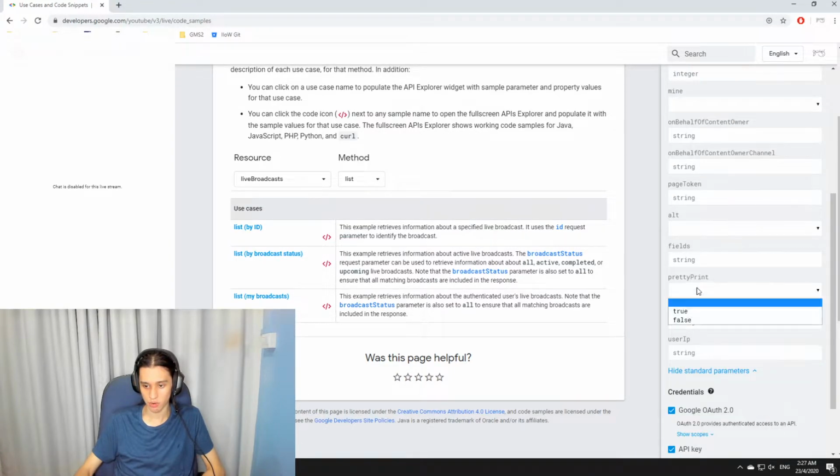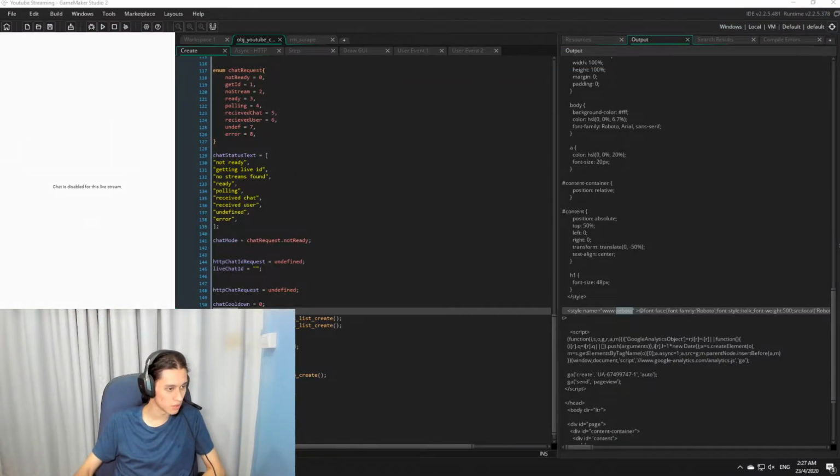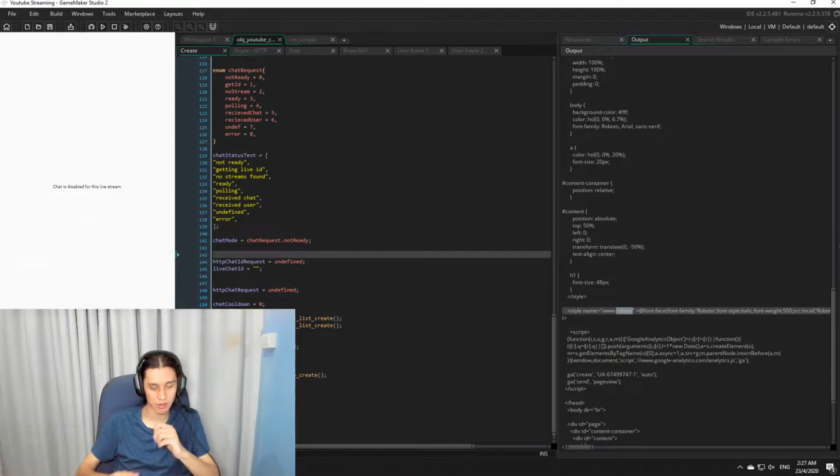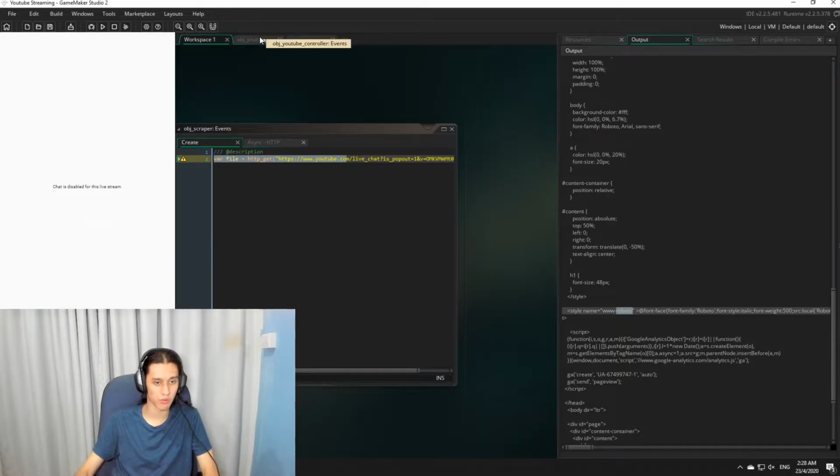What do fields do? Can this give me only certain things? Okay, live broadcasts, because I'm only wanting certain amounts of data. I don't need certain things. I just want certain pieces of data. Quota user. Fields. I can just get a field.